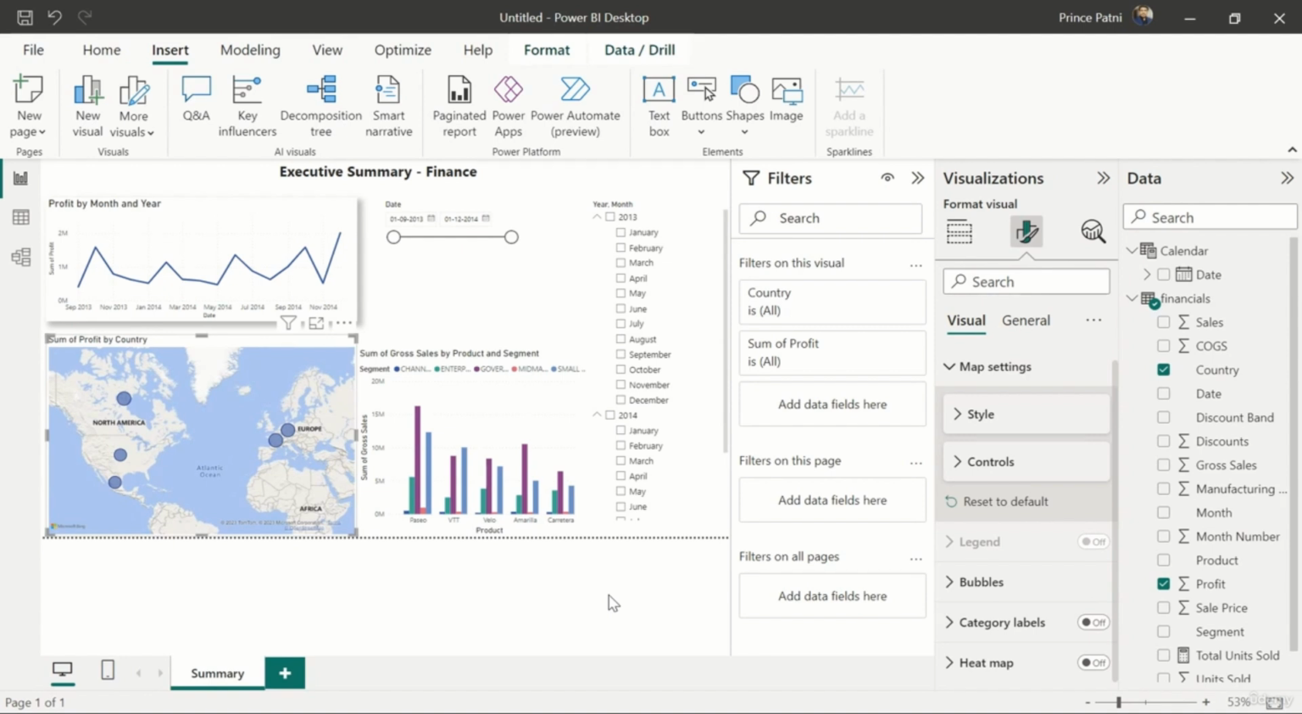Then we moved on to our report canvas. We created some beautiful looking charts. We created a line chart, a map chart, and a clustered column chart. We also created some slicers and changed the settings of these slicers to have the look and feel that we want. We have created this report, and this report will answer your manager's top questions.